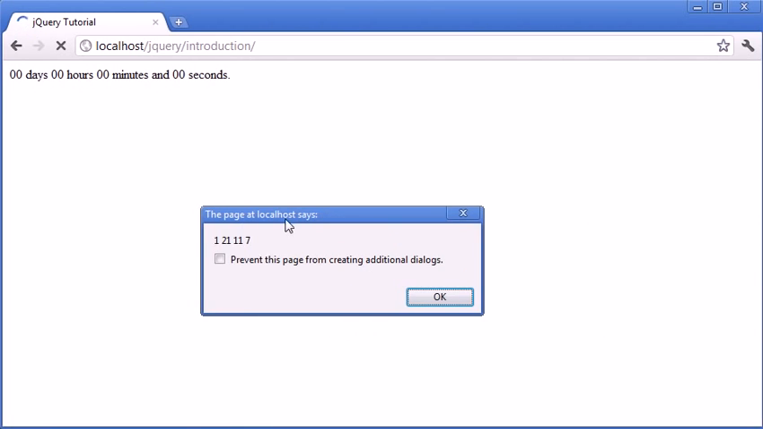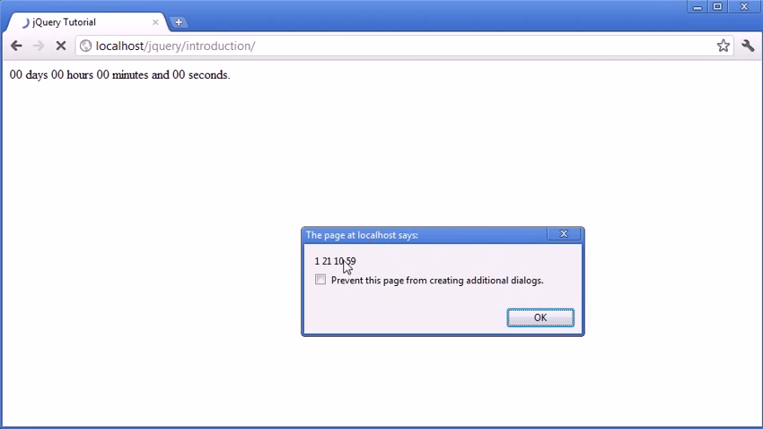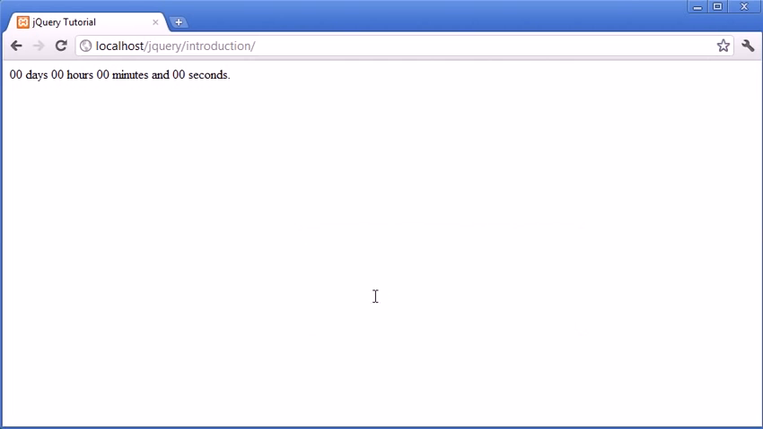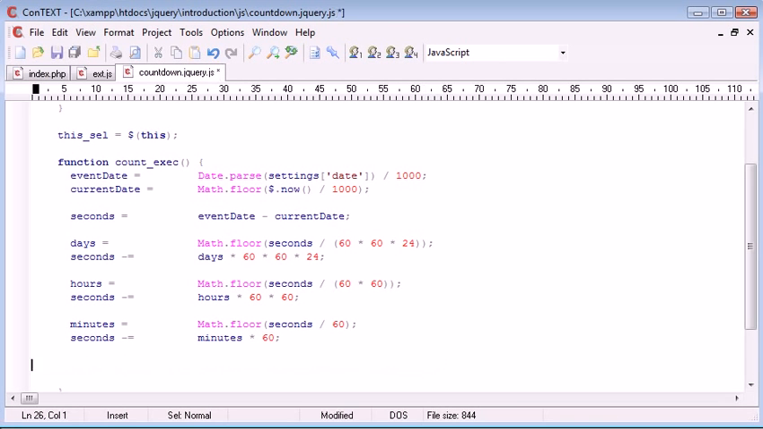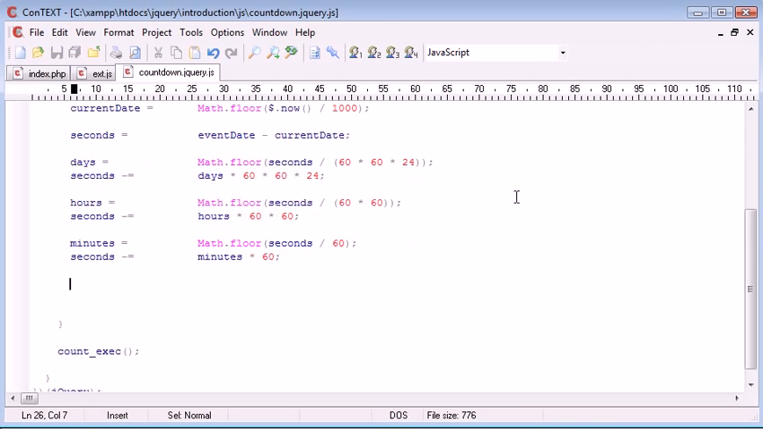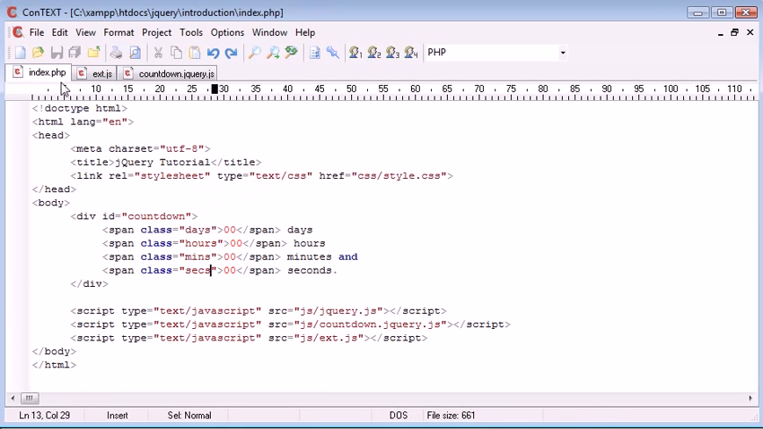Let's refresh. You can see this has changed: the 1 day, the 21 hours, 11 minutes has changed, but this is now 7 seconds, and you can see that that's just gone to 10 minutes and now 59 seconds. So we know that the values are working, so we can actually do something with these, i.e. place them into the span that we created earlier for each corresponding day, hours, minutes and seconds.